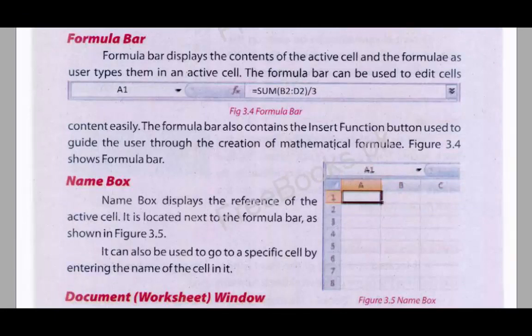Students, the first one we are going to study today is the formula bar. As you can understand from the name, this bar is going to show the formula. The formula bar displays the content of the active cell, including formulae as the user types them in an active cell. The formula bar can be used to edit cells.